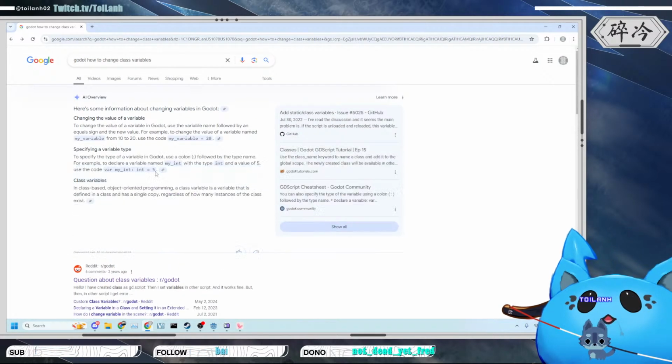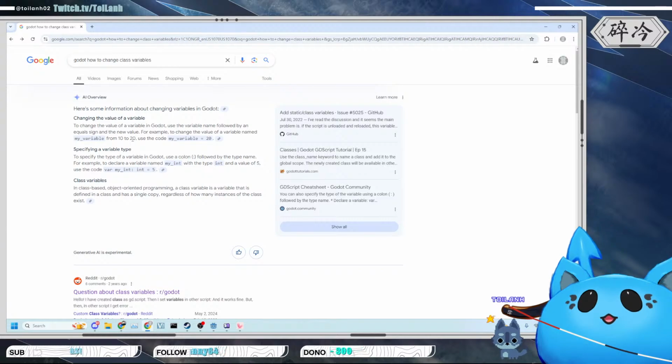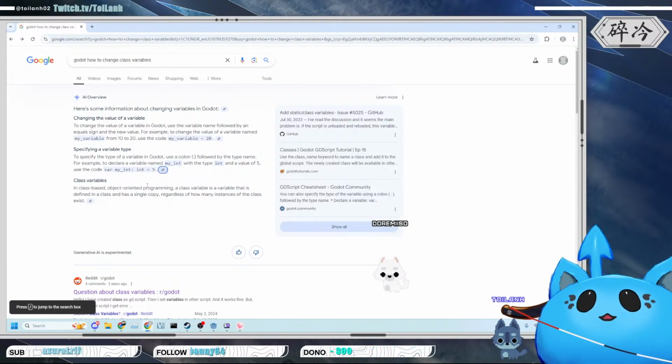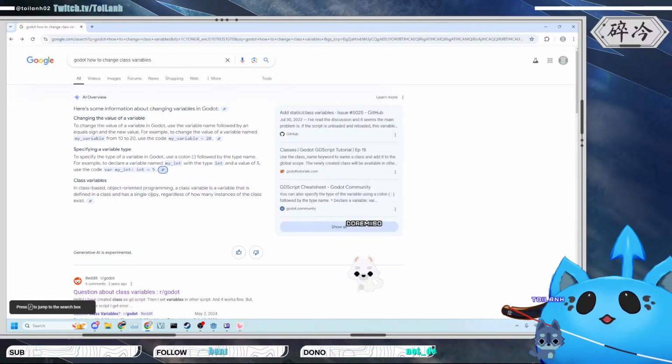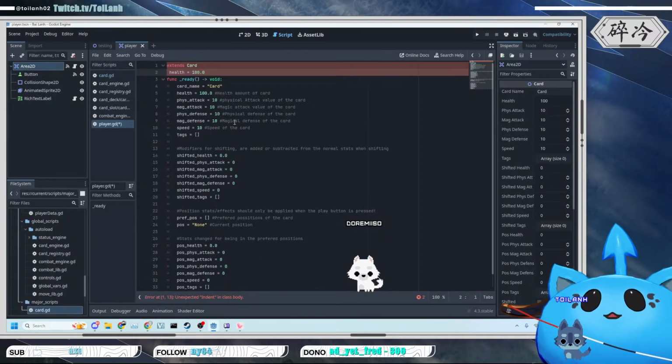Same for all other instances of that class. Change the value of a variable, my variable, specifying the type of variable in Godot, use a colon. Class variable, and define a class that has a single copy regardless of how many instances exist.